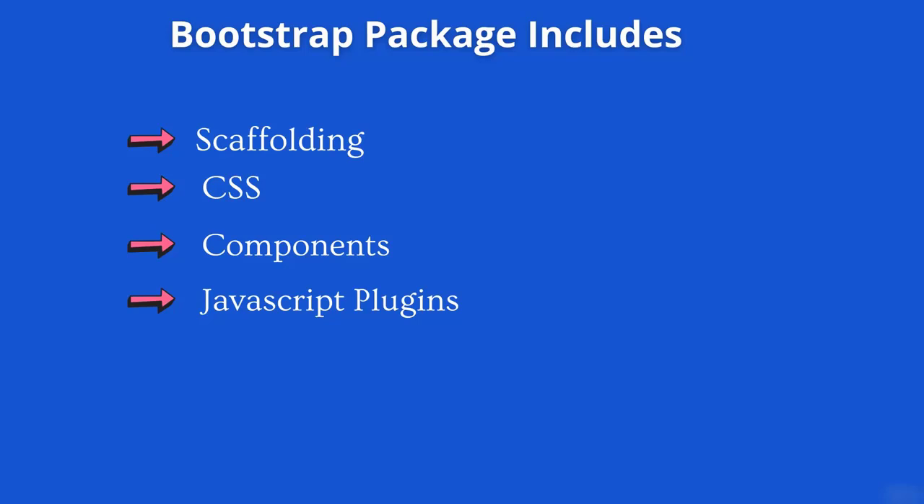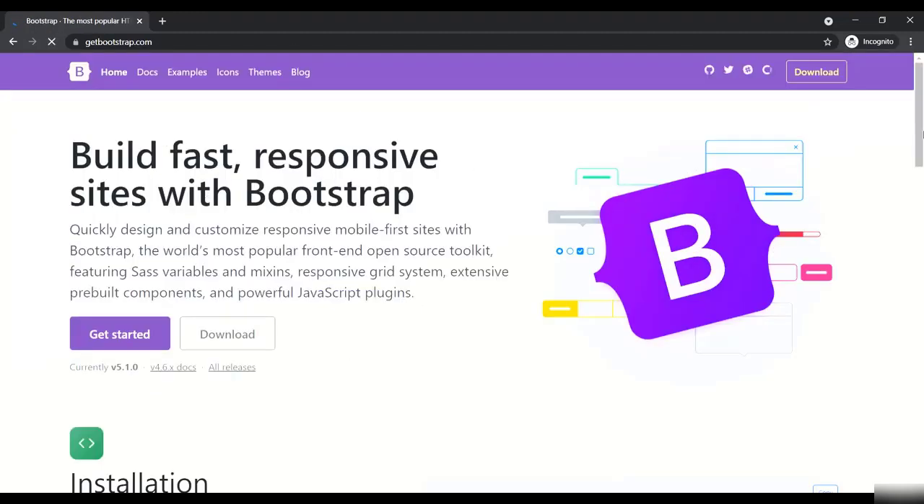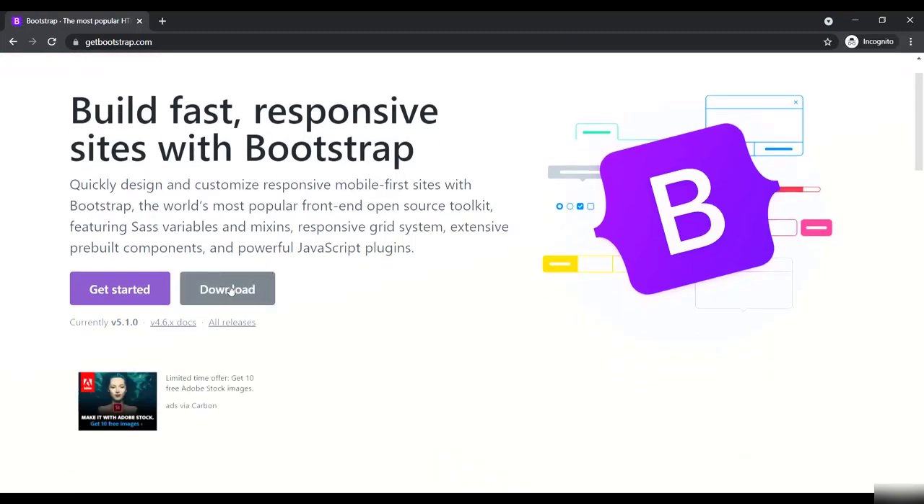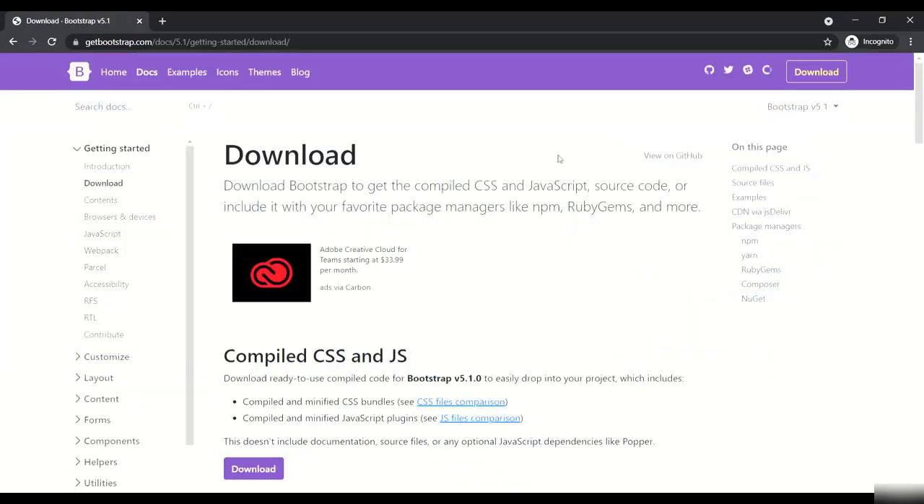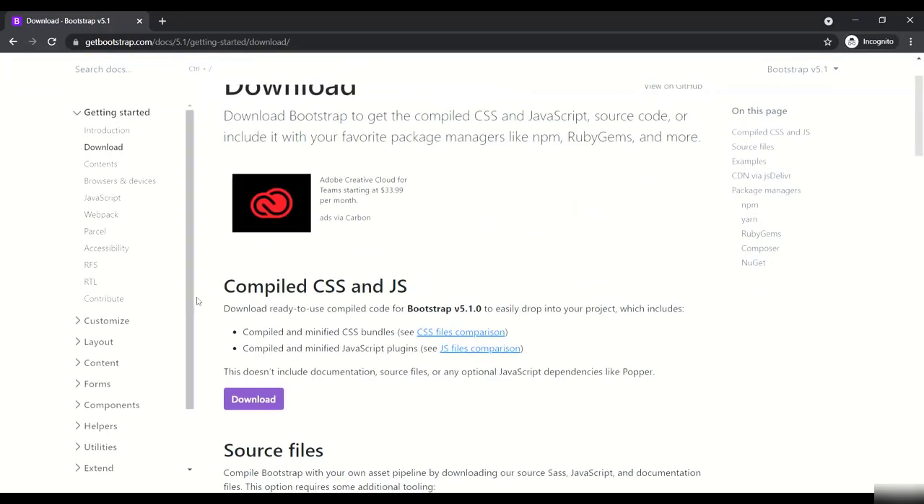So let's start working on the environment setup now. To get started with the environment setup of Bootstrap, first of all, I'll have to come to the official website of Bootstrap, that is getbootstrap.com. Here on the home page, you will find a link for downloading. As soon as I follow this, I'll get a number of options to download and set up the environment for Bootstrap. The first option is to download the compiled CSS and JS files.